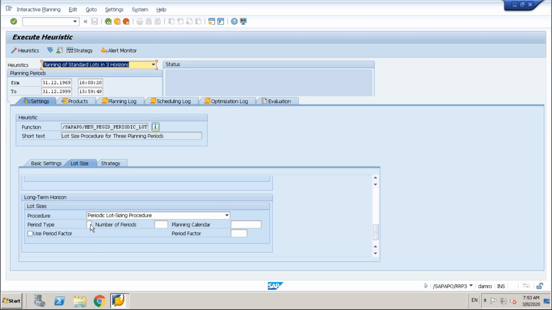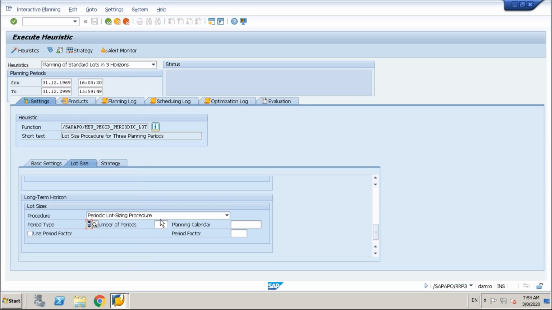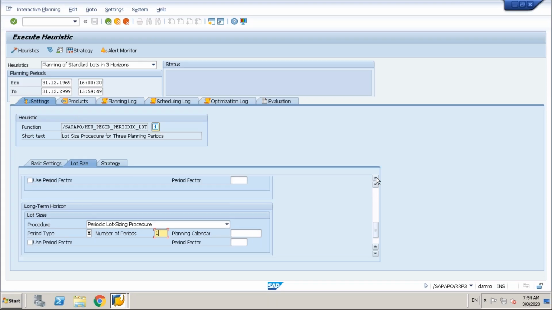So in the long term, you say that I want monthly lot sizes, number of periods is 1. Okay, within this, you can actually define period factor within every lot size. Okay, this is in the long term horizon. Every month it'll calculate.